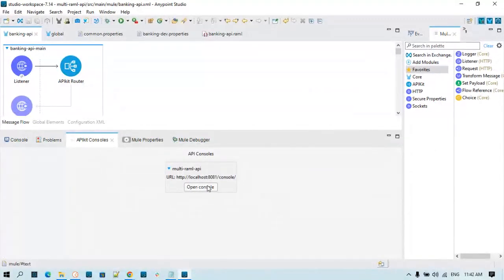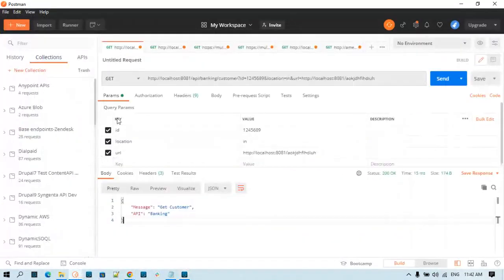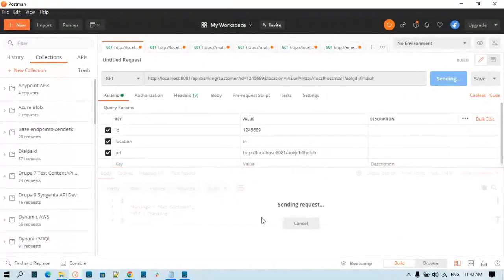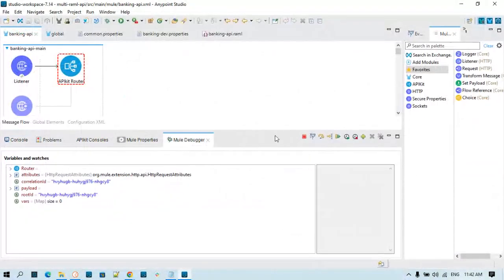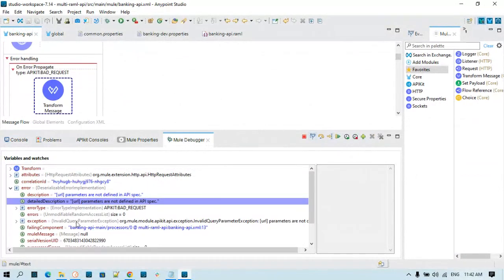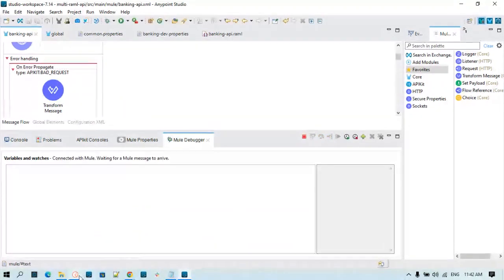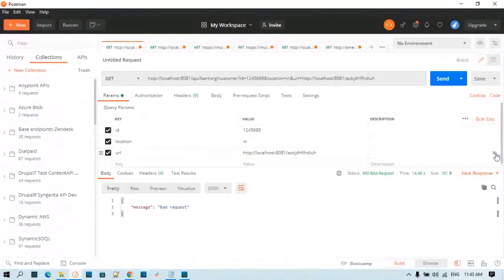Okay, it's deployed. Here we have our console as well. Now let me see if it works. See, now it gives me an error. It is saying URL parameters are not defined in the API specification. Why are we getting this? Because we have enabled the strict validation. So it is giving me an error. No problem, I will remove it.